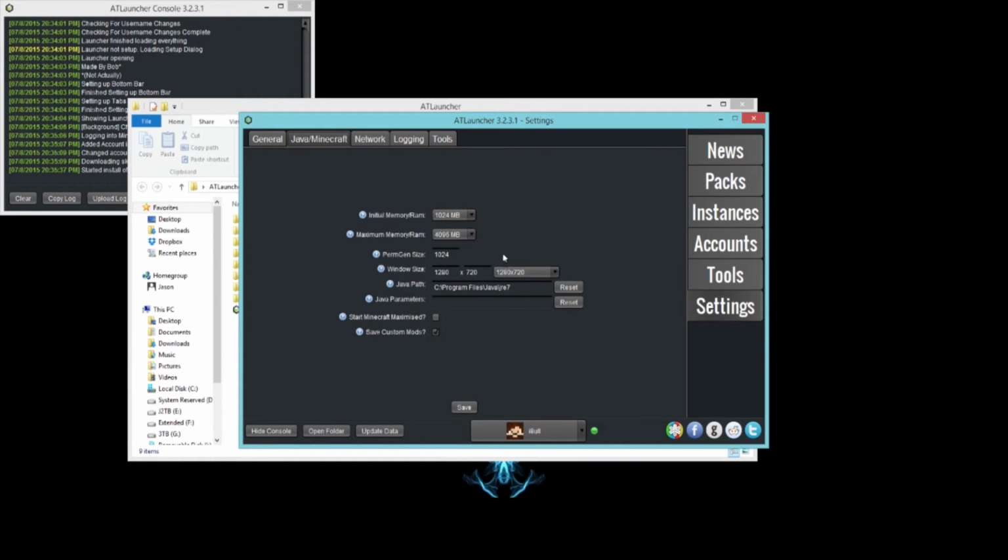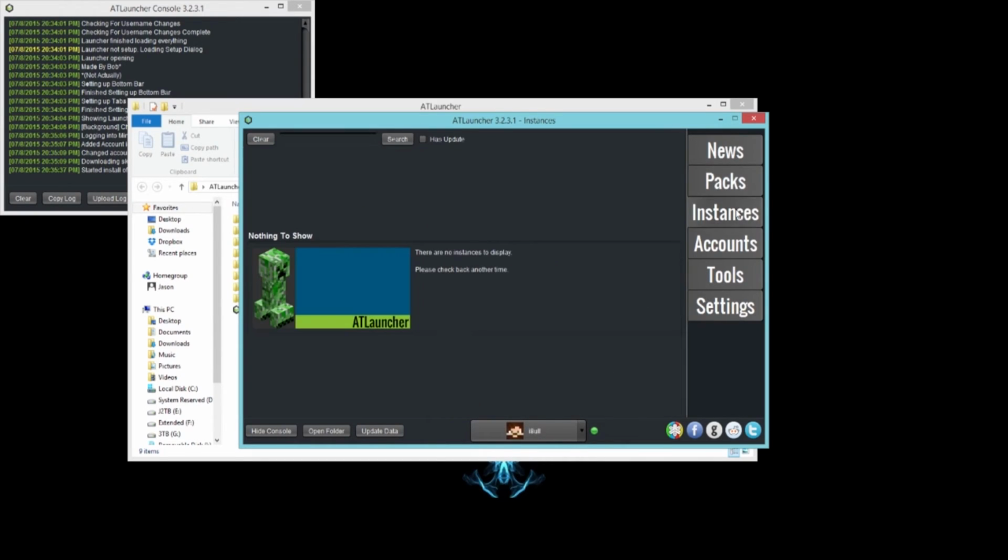Okay, so I've added my account. You can see that everything's set up the same way, and my account is at the bottom there, IAULL. Then we're going to go to instances. We have no instances, so we need to create an instance.